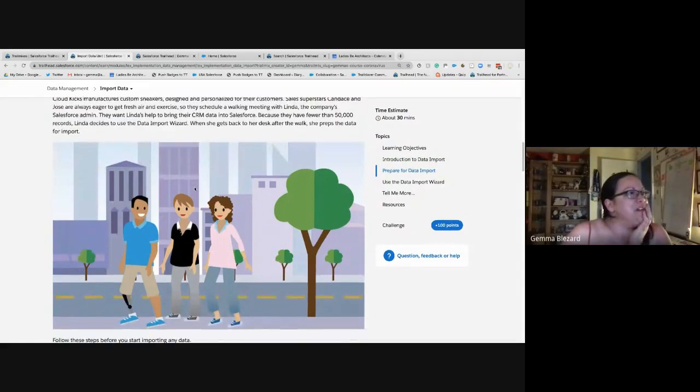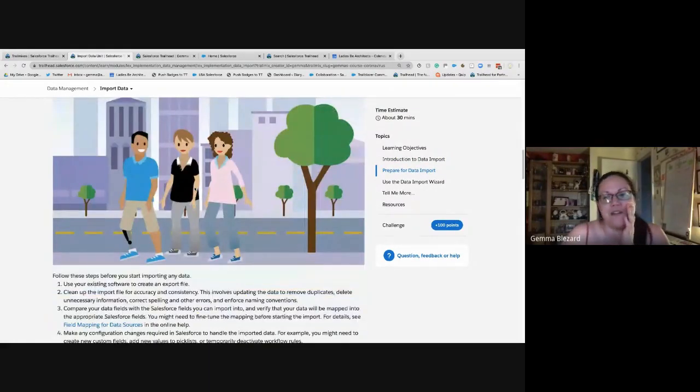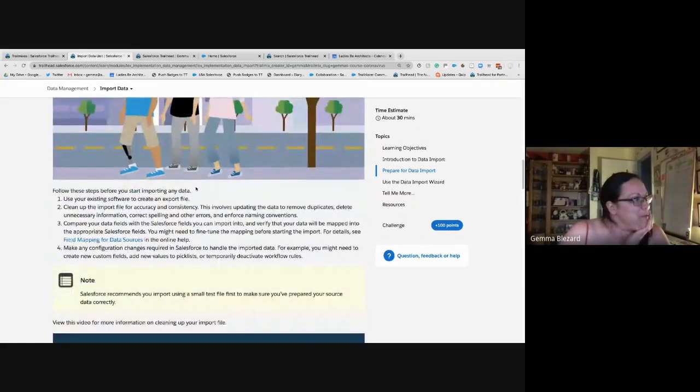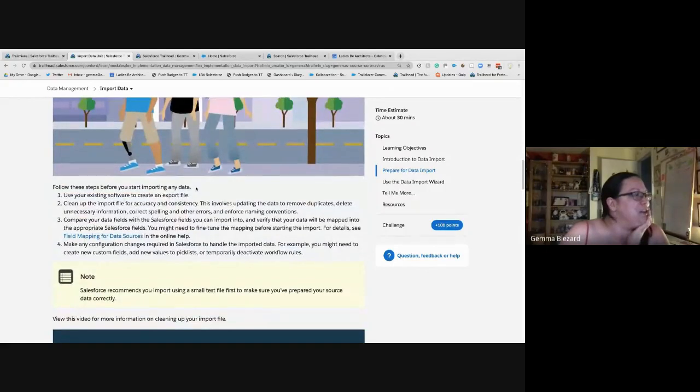When she gets back to her desk after the walk, she preps the data for import. This is assuming that they've sent her the data to begin with and it's not in an absolute mess. So follow your steps before you start importing any data. 1, use your existing software to create an export file. That generally means Excel.